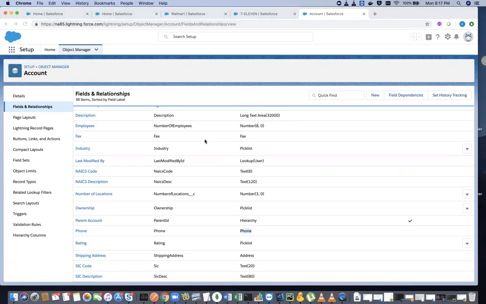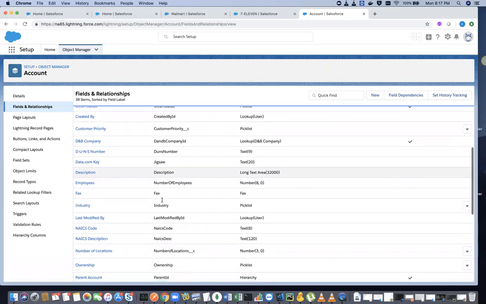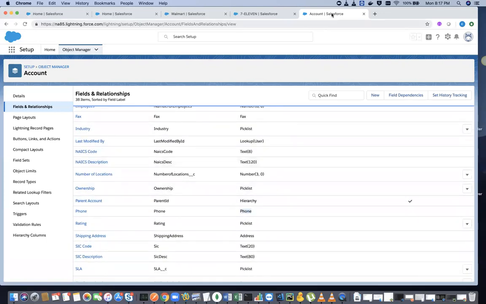We use the API name for the custom object or the custom fields, but for the standard objects, we don't. For standard objects, it's whatever the field name is. Like, for example, this is the name you're going to use. In case you're using custom fields, then you'll be using this. That's why I said always use the field name. Does it make sense?